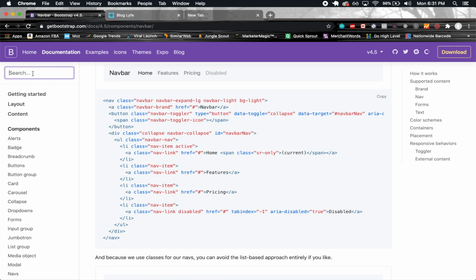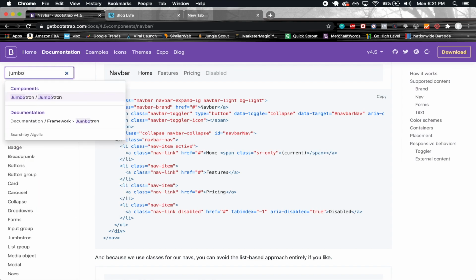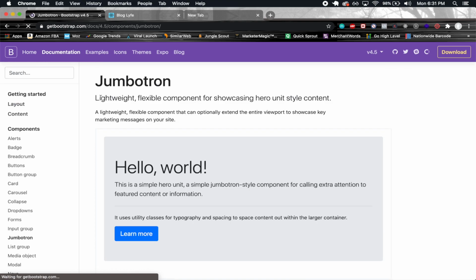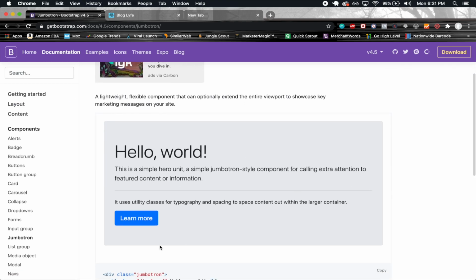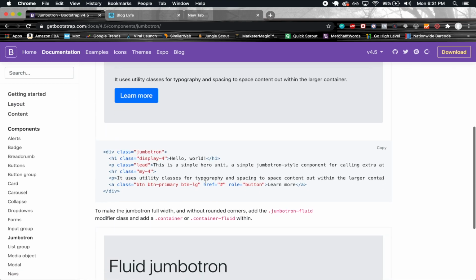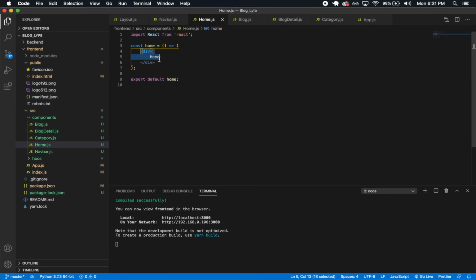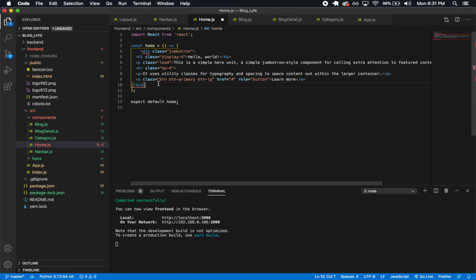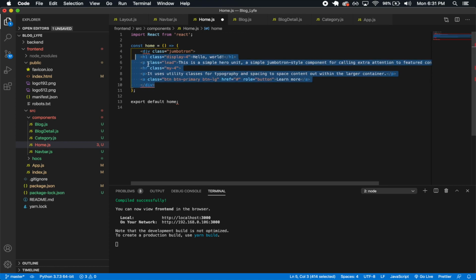So here I'm just going to search Jumbotron, and we get a component for the Jumbotron, and this one here is literally exactly what I'm going to use. So I'm going to copy that, go back to my home page, just plop that right in there, and fix the indenting a little bit.